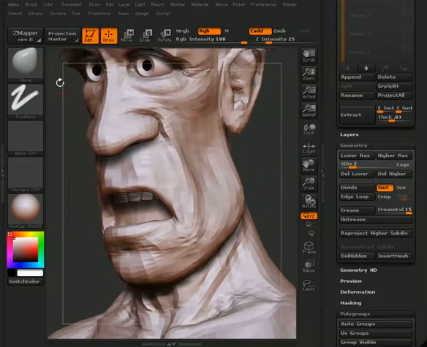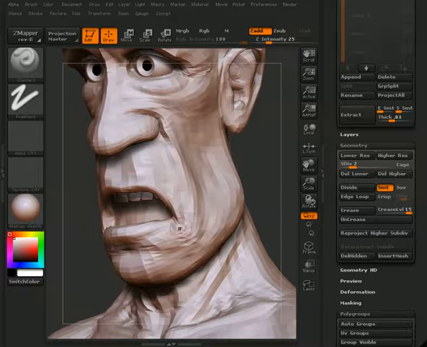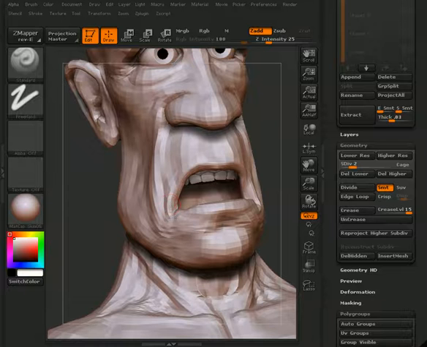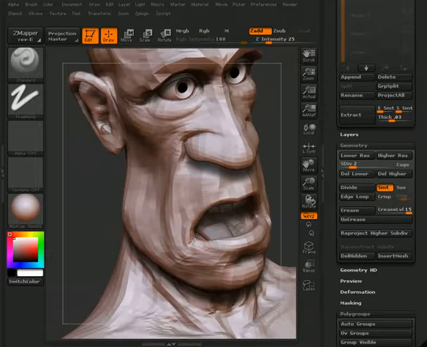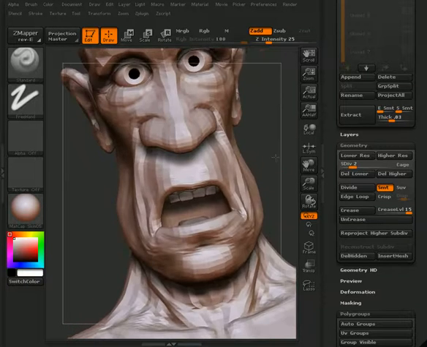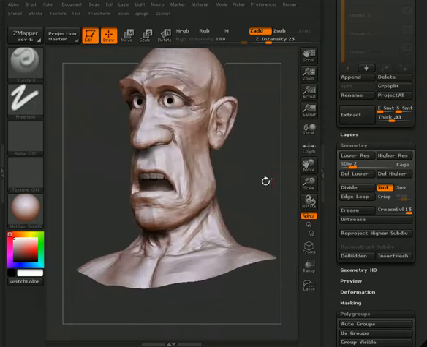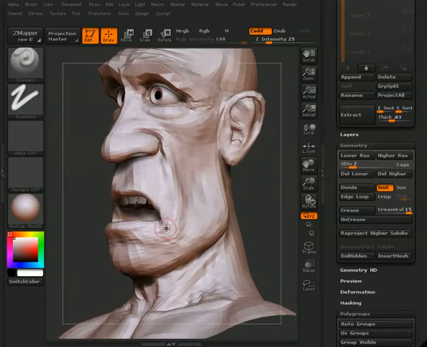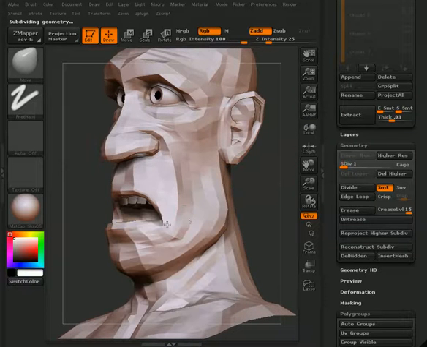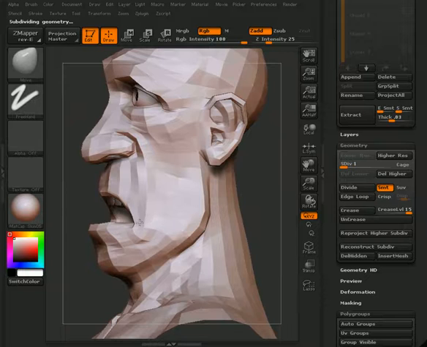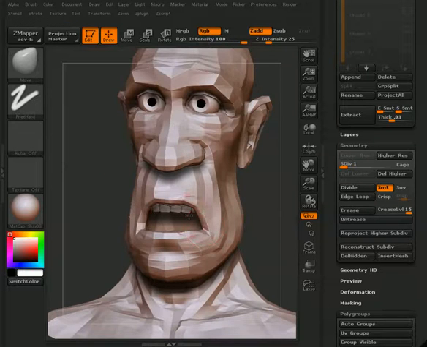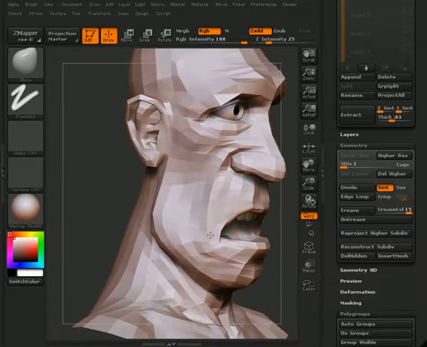And we'll go to our standard brush and bring back those folds in there. And let's pull back the corners of the mouth just a little as well. Same thing on this side.